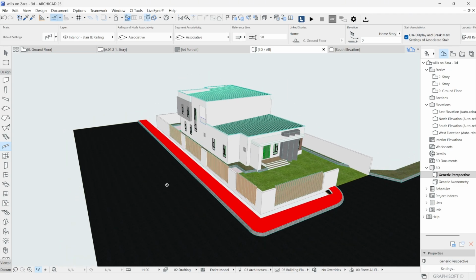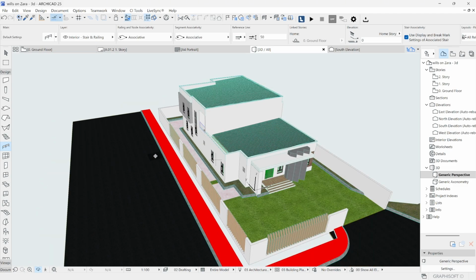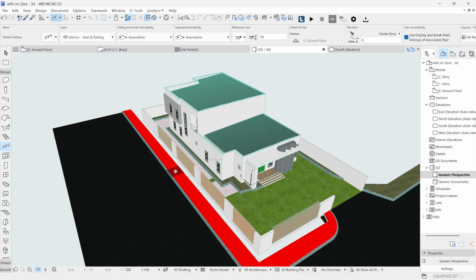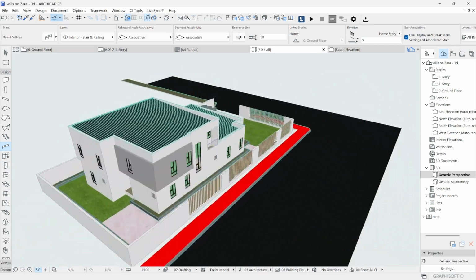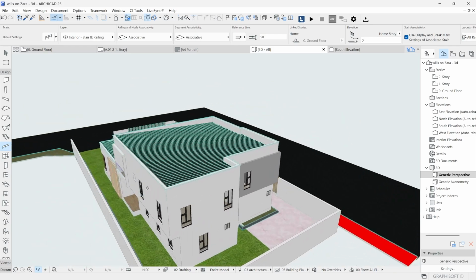David here. So today I want to teach you my workflow of how I design my work from Archicad to Lumion, then to Photoshop, and also I will be teaching you how I run my animations.